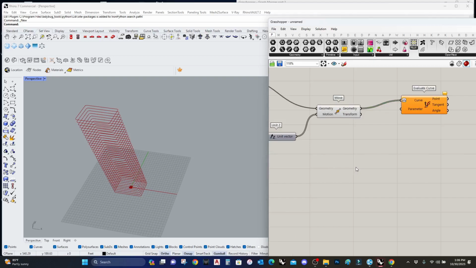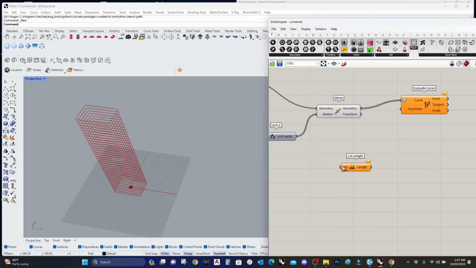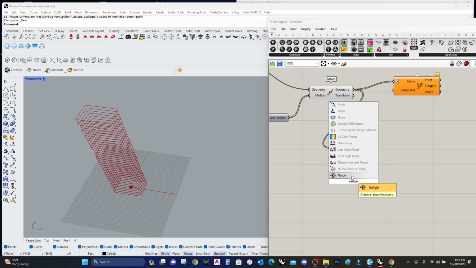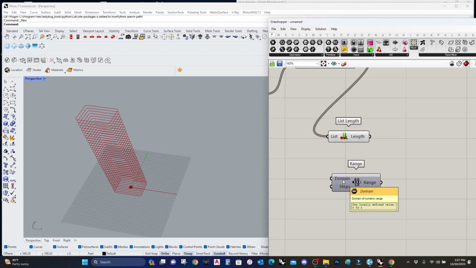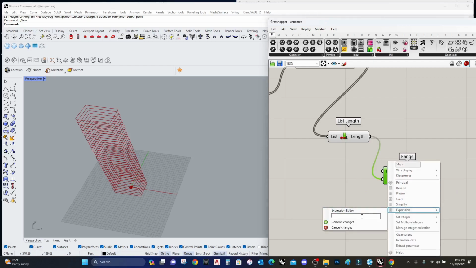So that's going to be too confusing to try to do it just basing on the actual length. So I'm going to use a list length. I am going to use the range component. So you can see the range component is working from 0 to 1, and it's going to split this into 10 numbers, steps to 10 numbers. So I'm going to apply this list. I'm going to put the expression editor x minus 1.